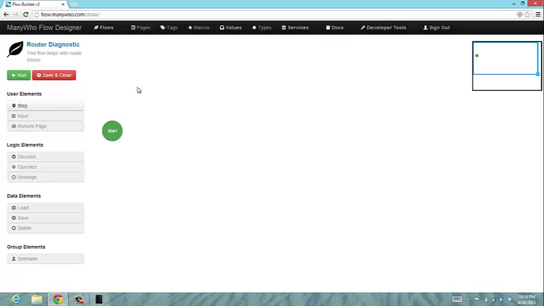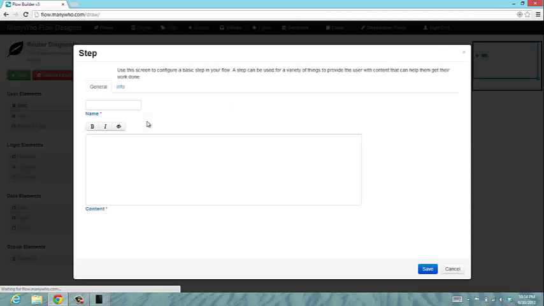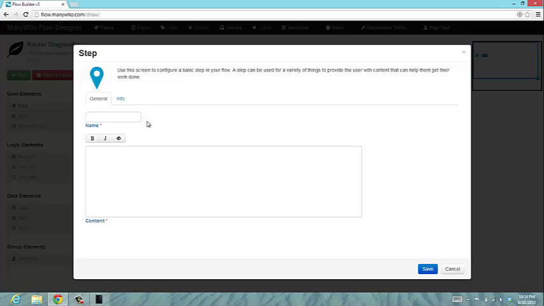Now that we've created the flow, we have this basic start icon, and that's where our flow actually begins. This won't be shown to the user, this is just to show where the flow begins. So the first thing we're going to do is create a new step. A step is basically just an instruction to the user. It's the first of the elements that we've released in the public beta. We'll be releasing more. The step basically allows users to read what they need to do.